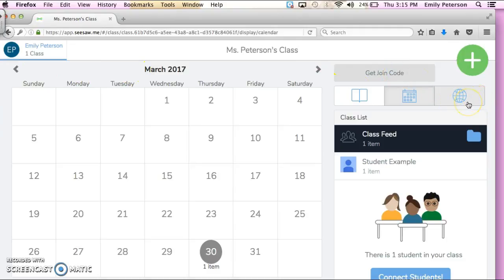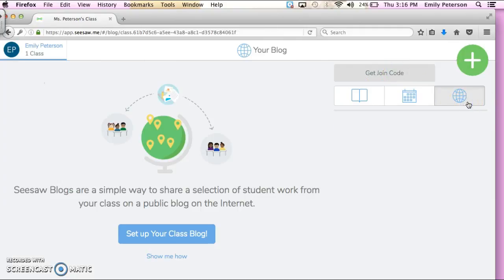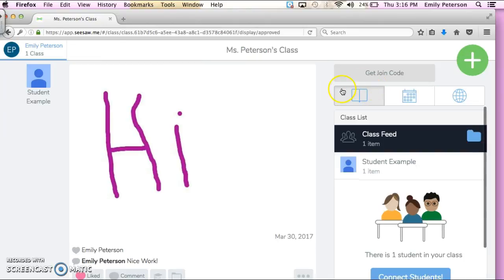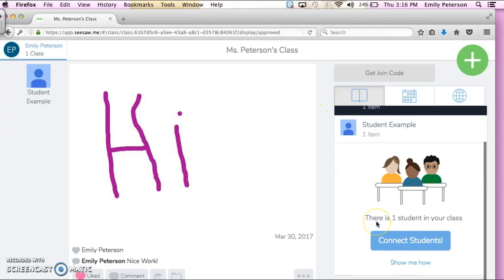This last tab, I'm not going to show you, but I'll explain what it does. It's a blog through the internet, so you can share your students' work on a public blog. I don't have that set up. If you want to get that set up, you just hit set up your class blog and follow the steps. So that's what these three tabs do. We talked about getting the join code and how to get your students started. This is the class list.